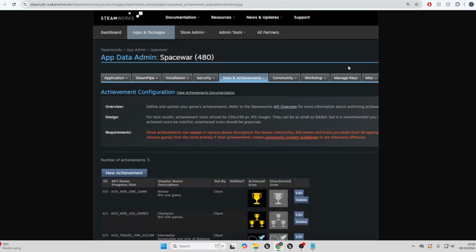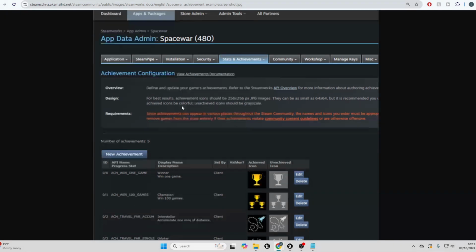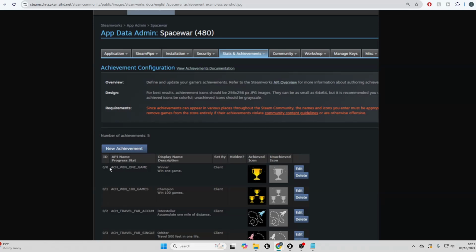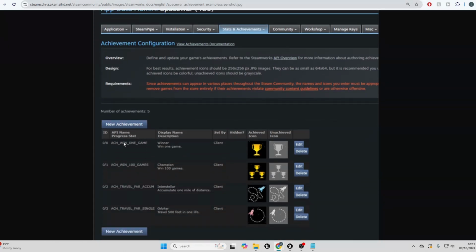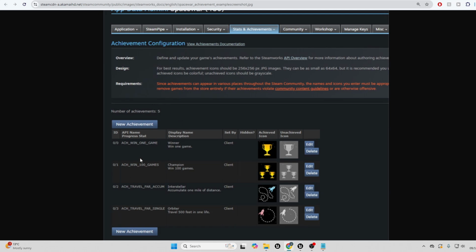Sorry for the blurriness. To add Steam achievements, you basically just want to go over to the stats and achievements page on your Steam page, create a new achievement, and then just name it something. So here in their example page, they named their first achievement achieve_win_1_game. So add all of the different achievements in your game.